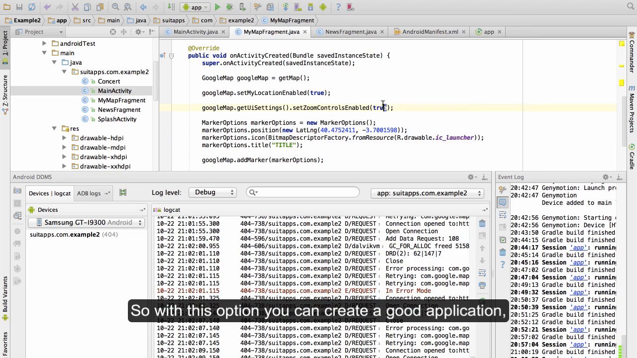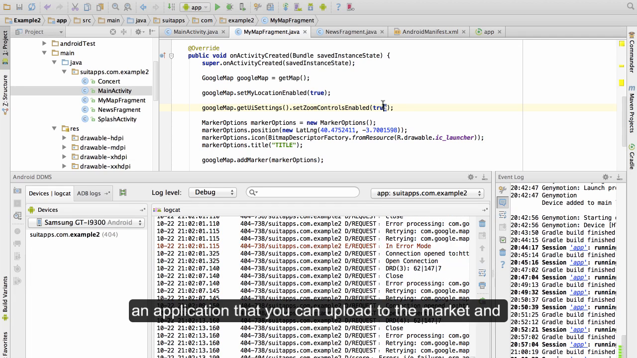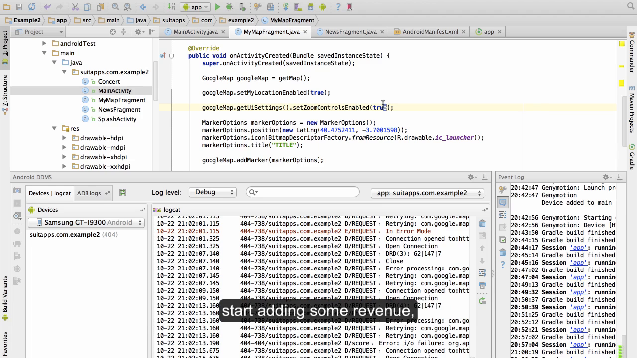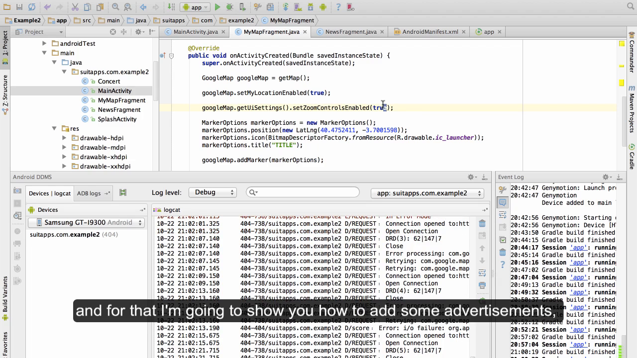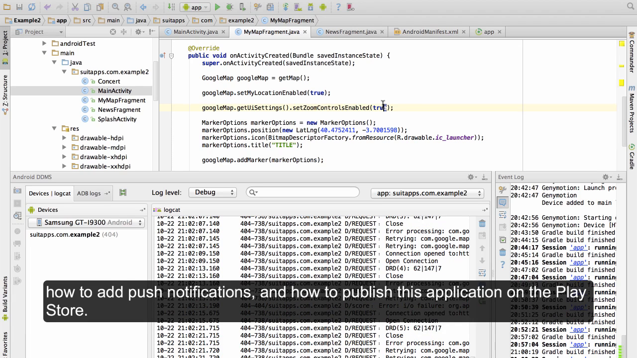Okay, so with this option you can create a good application that you can upload to the market and start adding some revenue. And for that I'm going to show you how to add some advertisement, how to add push notification, and how to publish this application on the Play Store.